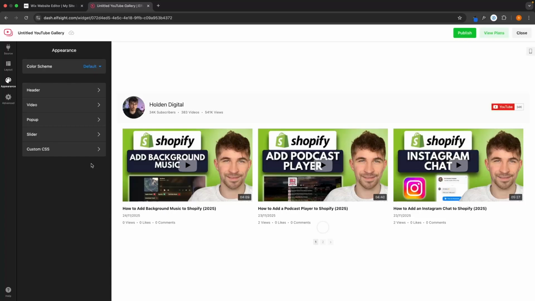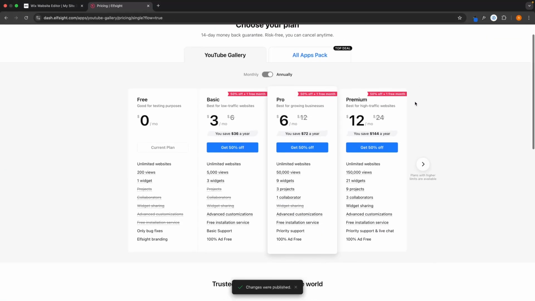And then once you are ready to add this to your Wix website, all we then have to do is click on publish up here. And Elfsight is going to take us over to this screen where we can now choose a plan. Now, the plan I recommend going for is this free plan, as this allows us to get everything set up for free. And then later down the line, if you want to go ahead and upgrade to one of these paid plans for access to more widgets or more website views, you can go ahead and upgrade at any time. But for now, just select this free plan.